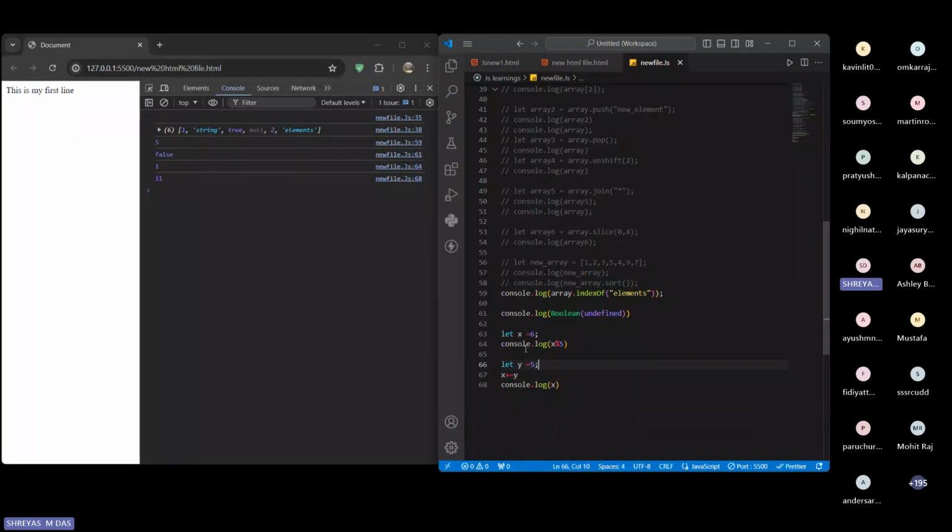So x plus is equal to y is equivalent to x is equal to x plus y. Similarly, if I use x minus is equal to y, it will become 1, which means x will be converted into 6 minus 5, which is equal to x is equal to x minus y.